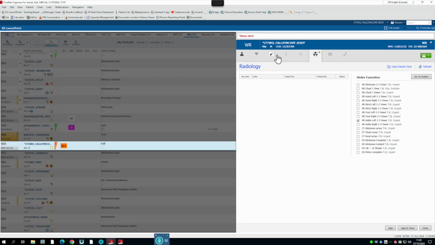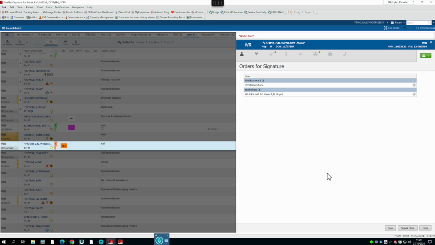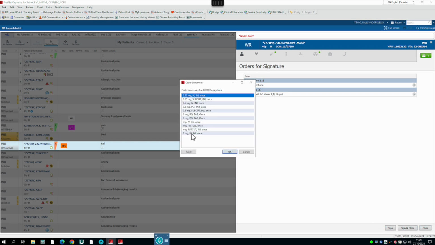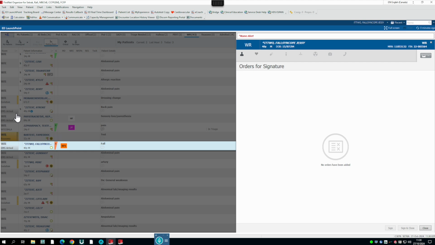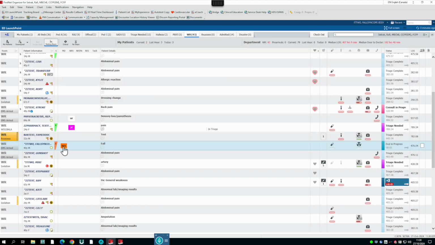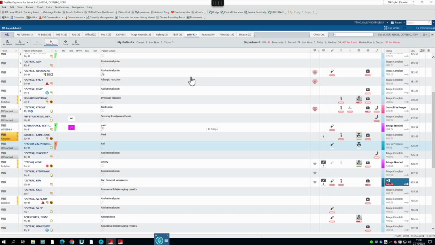I also want to give them some quick medications. Let's give them hydromorphone. And now orders for signature. These are the two medications. One dose, IV, one missing field, reason for exam: injury. I am going to sign and I am done. I'm not going to keep caring for the patient. I'm going to put them back in the pool and I will unassign myself.